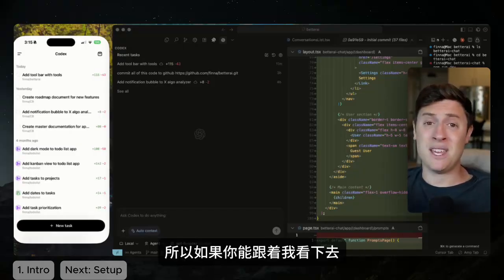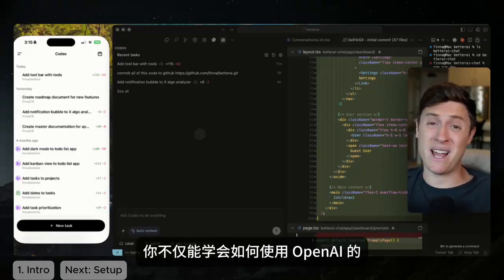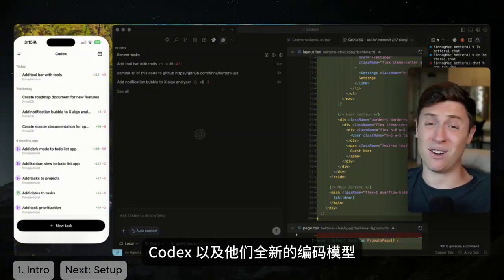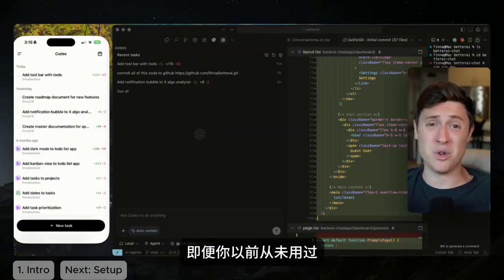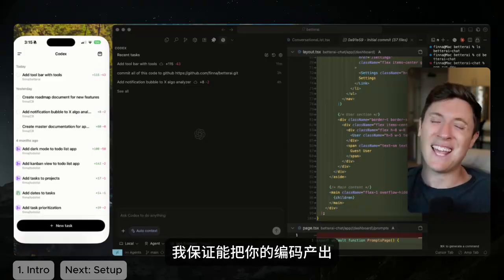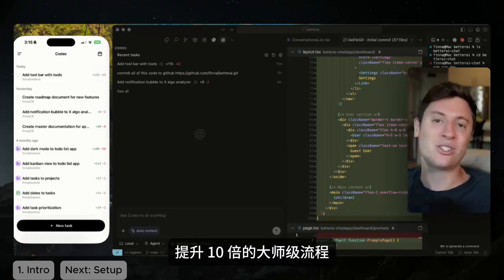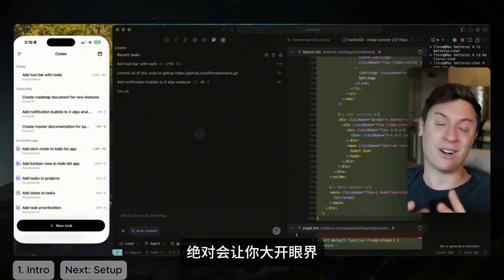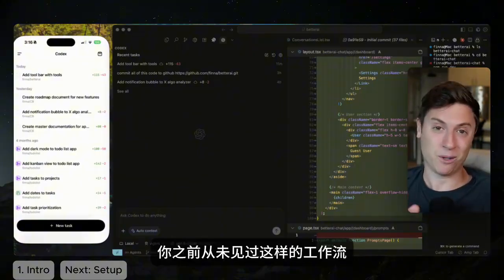So if you stick with me here, you'll not only know how to use OpenAI's Codex with their brand new coding model inside and out, even if you've never used it before, but you'll also learn a master workflow that I guarantee you will 10x your coding output. I'm about to show you things that are going to absolutely blow your mind. You've never seen a workflow like this before.